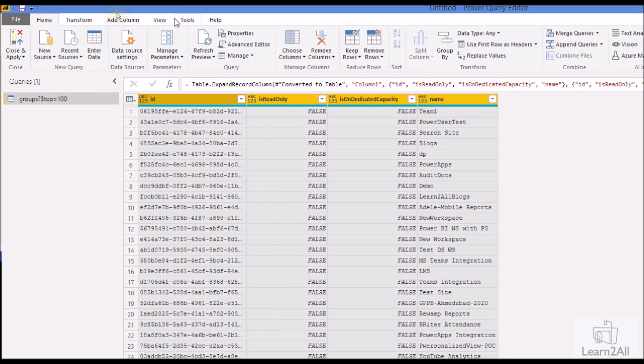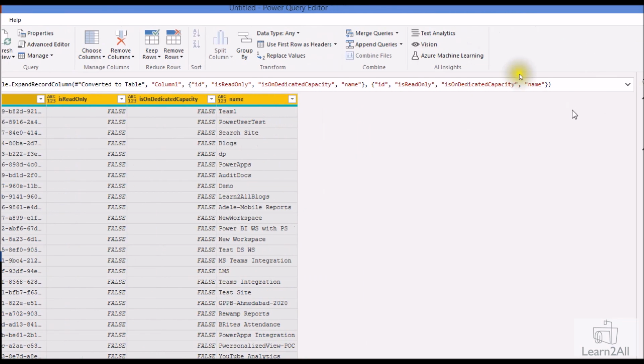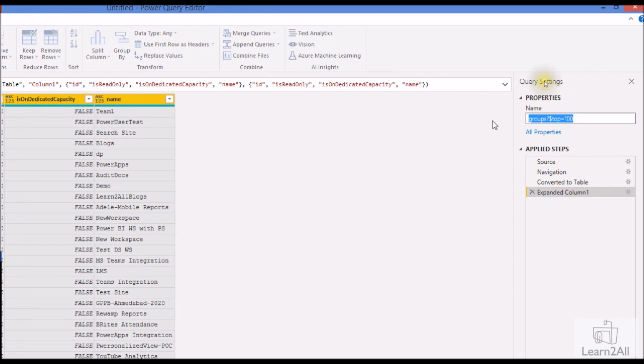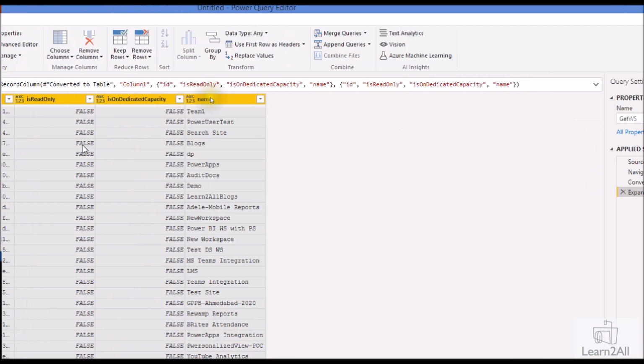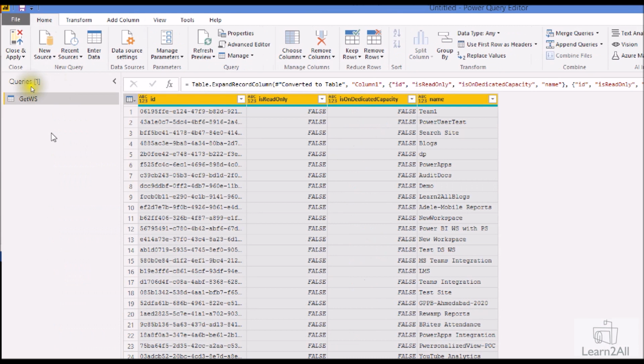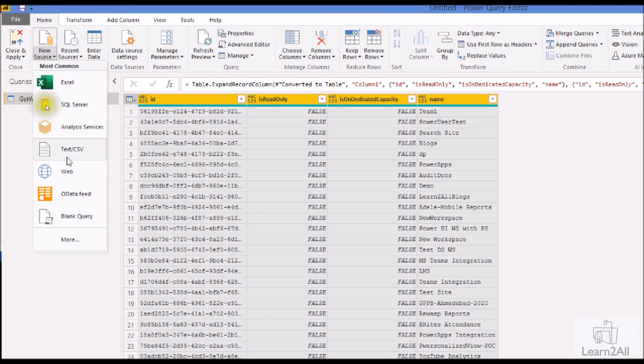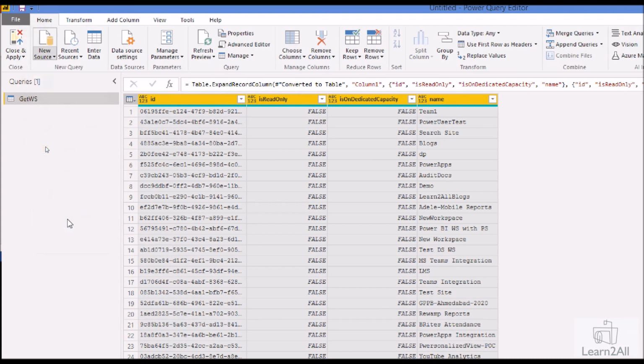Now what we need to do is make our token dynamic. But before we do that, let's provide an appropriate name to our workspaces query. I am naming my query Get Workspace. Now, to make the dynamic access token, we need to add one query here. First of all, go to New Source and click on the Blank Query option from there.